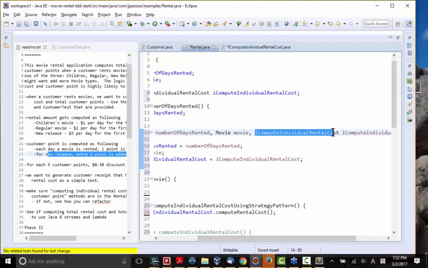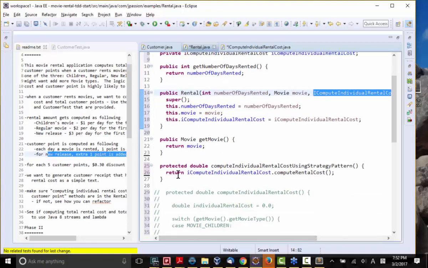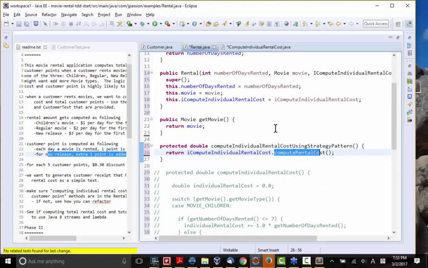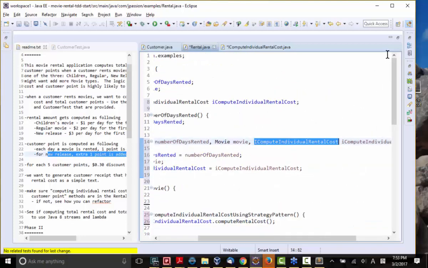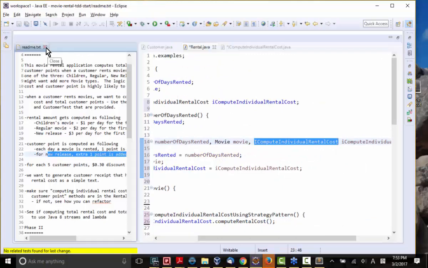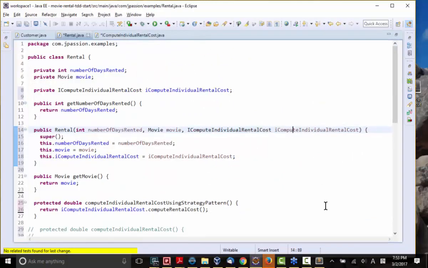The actual implementation could be different. It could be one for children, one for regular, and one for new release. But see this code: the object that was injected when the rental object gets created is going to call just compute rental cost. What that means is that this code does not have to be changed, even if I'm adding a new type, because the new type is going to be injected through the constructor. Let me close this. Does that make sense?